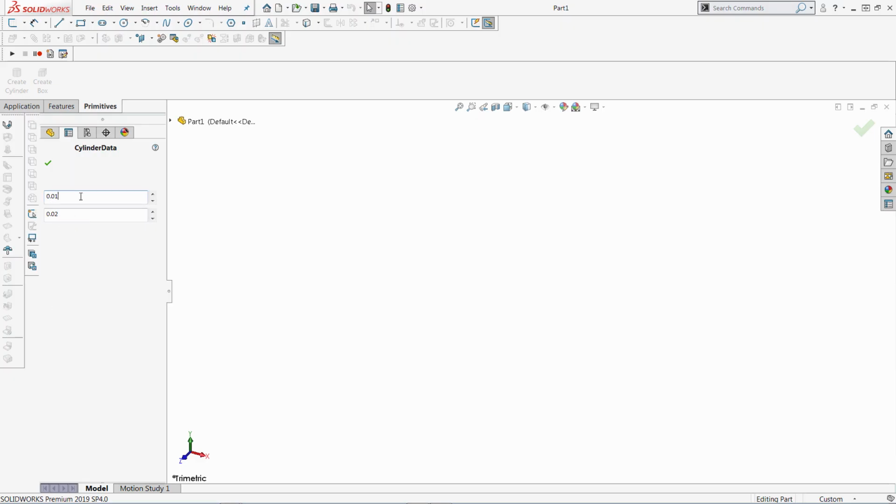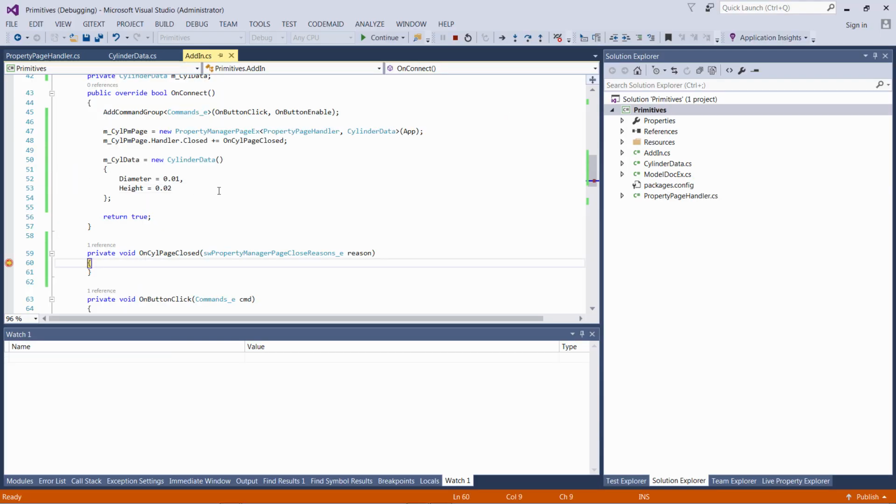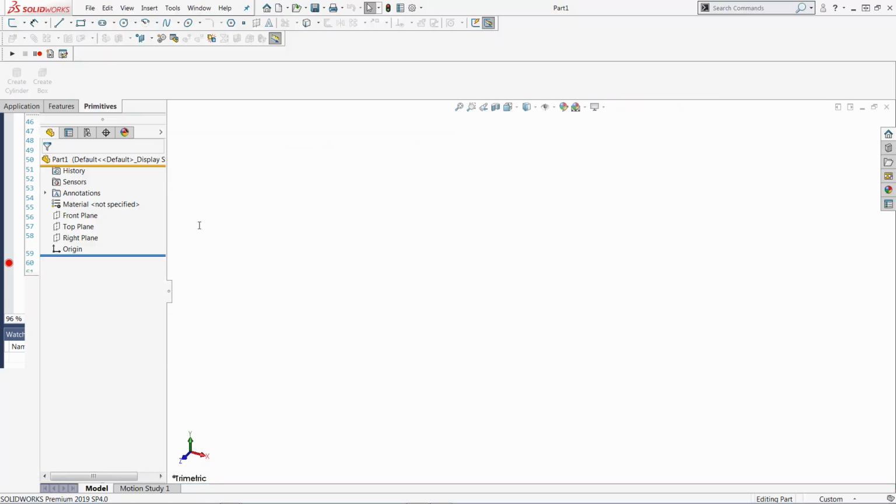Let's now modify the values and click the green tick. I can either type the value or use the numeric up-down button to modify it. When I click the green tick, my on-page closed event is raised, and you can see that the reason for the closing is the click of the OK button. And you can see that the value of our instantiated variable for the data class has been changed. That's the minimum you need to define the property manager page.